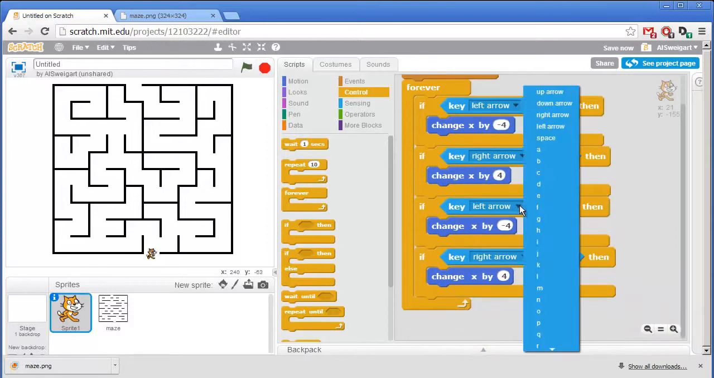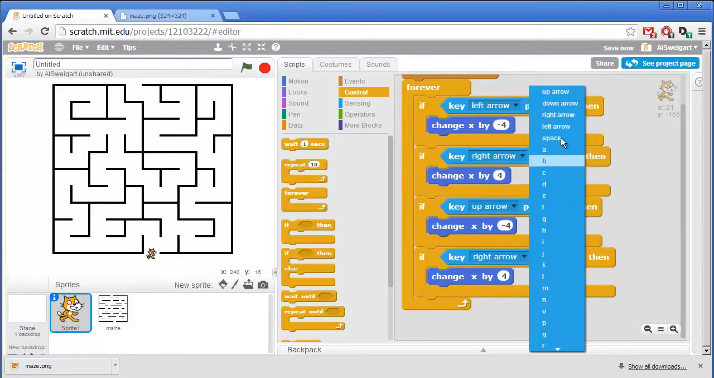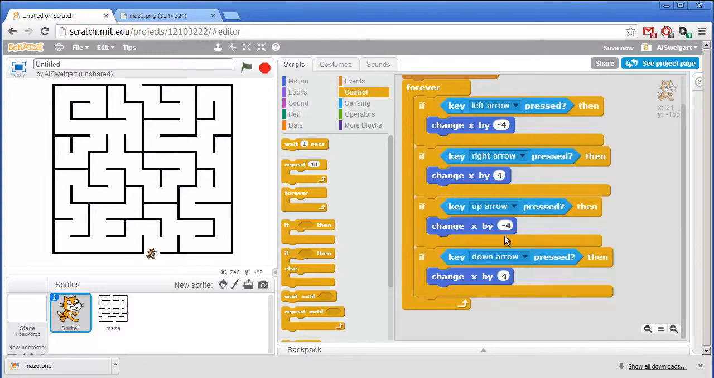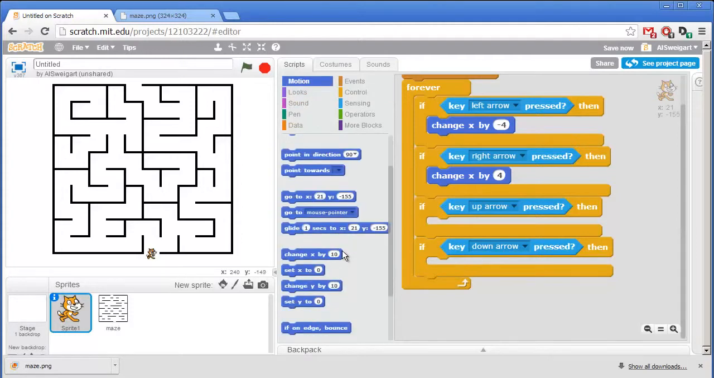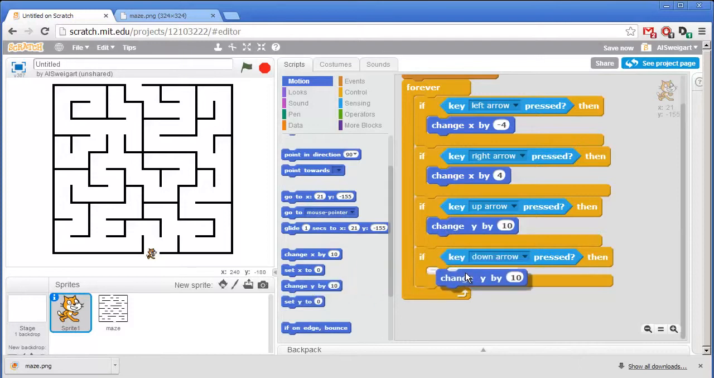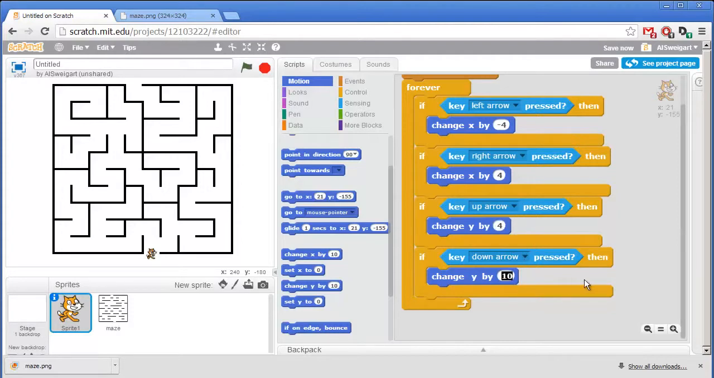And we'll have these If blocks control moving up and moving down. We don't want to change the X coordinate, we want to change the Y coordinate, so get rid of these blocks just by dragging them over the center area. And go back to the Dark Blue Motion category and grab those Change Y By blocks. And for the up arrow direction, we want to change this by 4, and for the down direction, we want to change it by -4.